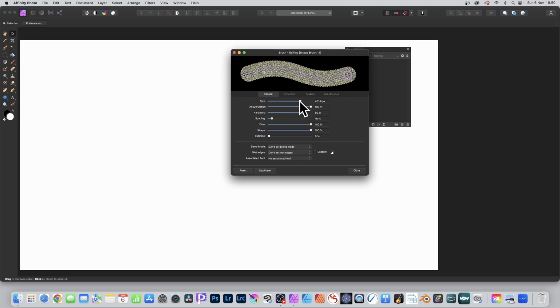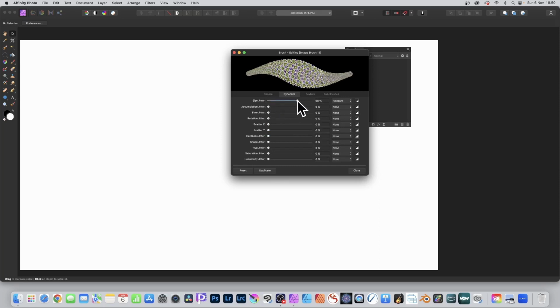You can also change the size. You can change the rotation, so you can rotate it. Dynamics, you can add some sort of jitter randomness to it. So size jitter, and you can see design there. It's applied using pressure. But likewise, rotation jitter, you can change, make that pressure as well. Again, if you've got an art pad and pen. Also, if you want to add some colour into it, hue jitter, again, go for pressure. So all are set to pressure and click close.